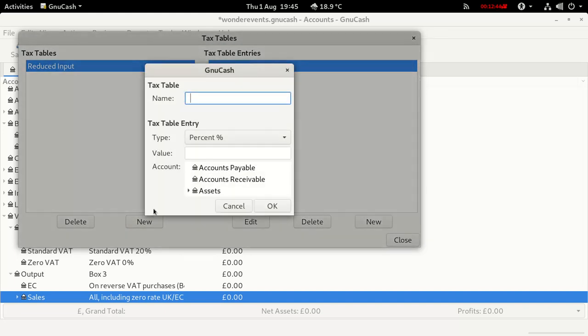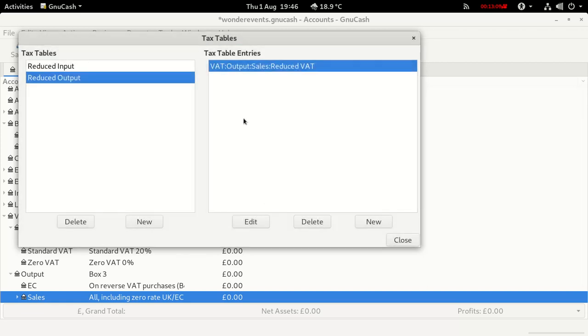The next one we want to have is a reduced output, so let's do that. Reduced output. Remember this is a reduced output of 5%, so we need to put that into our VAT accounts here. It's an output, it'll be under sales because we're selling, and it's reduced VAT. So reduced output, reduced VAT, yep.